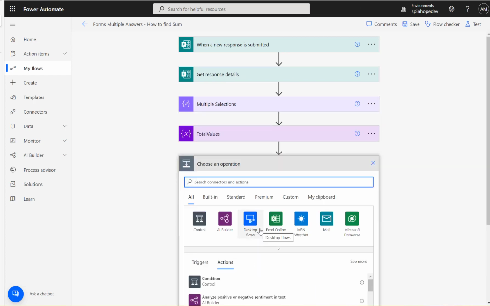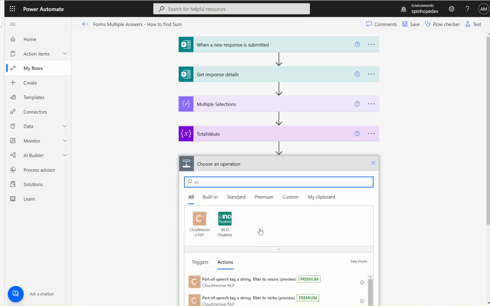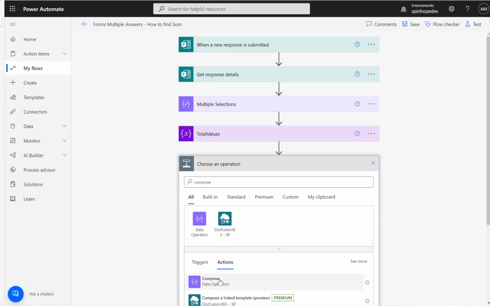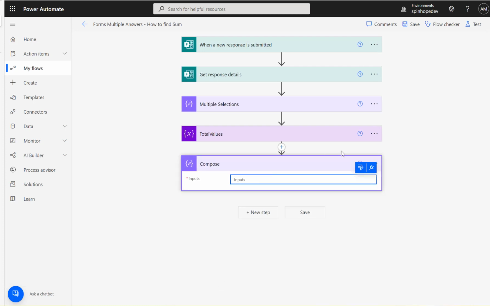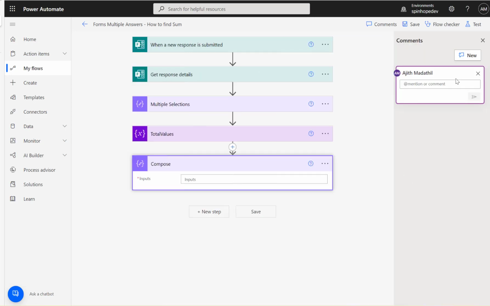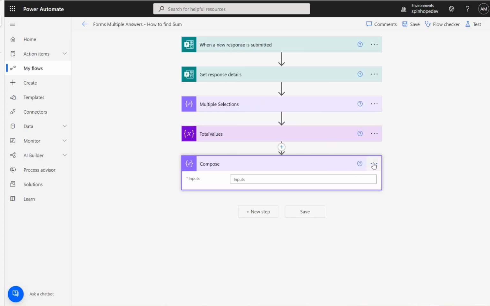Okay, let's do that then. So how do we do that? For that, I'm going to add another compose. Compose probably is my favorite action step in flow. I'm going to rename that, not add a comment there, just rename that to say clean up the text. Okay, that's what we are doing here, clean up text.